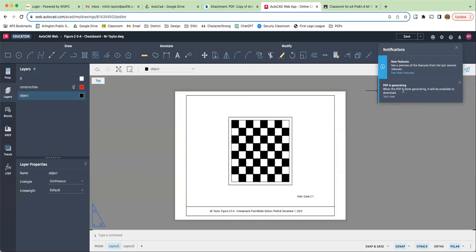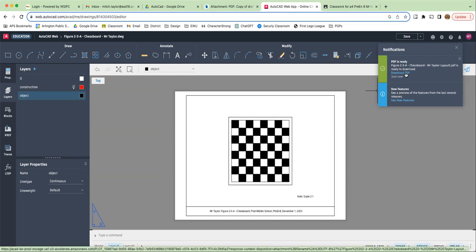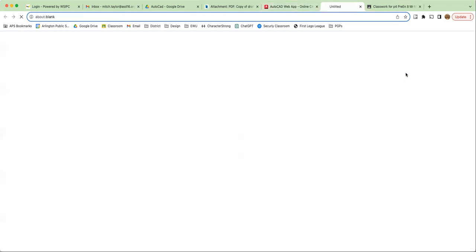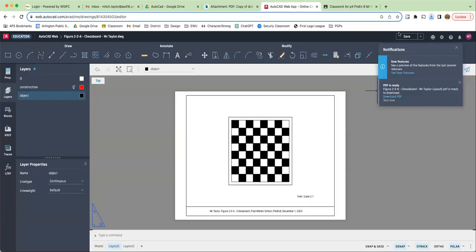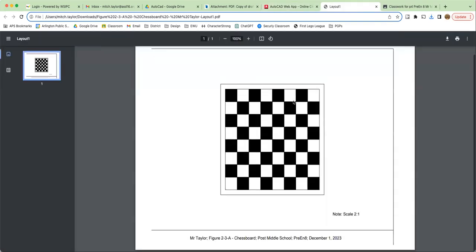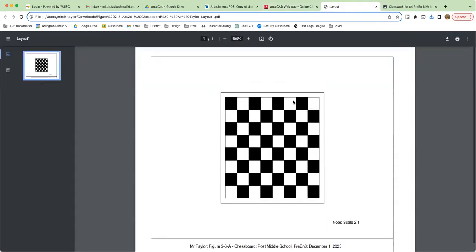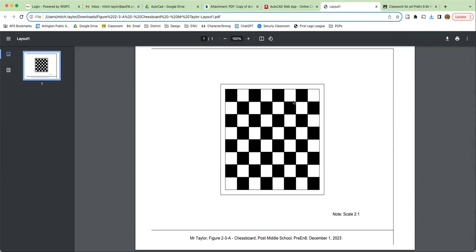PDF is a very universal type of file that is readable, easily printable. You could send it to people in business. Let's click to download. And when we open it, you'll send it to me and I will get your drawing. You can see that I did not go all the way around with my object lines. I would get deducted points. I hope you don't make that mistake.